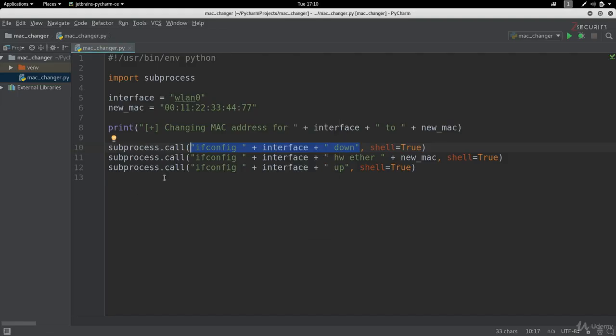Now, what's really handy with using the variables is, let's say you want to change the MAC address of a different interface, not for lan0. You would have had to change the value in all of the commands in here. And if you have a bigger code, then you would have had to go and look for every single time you use that value and change it to the new value.